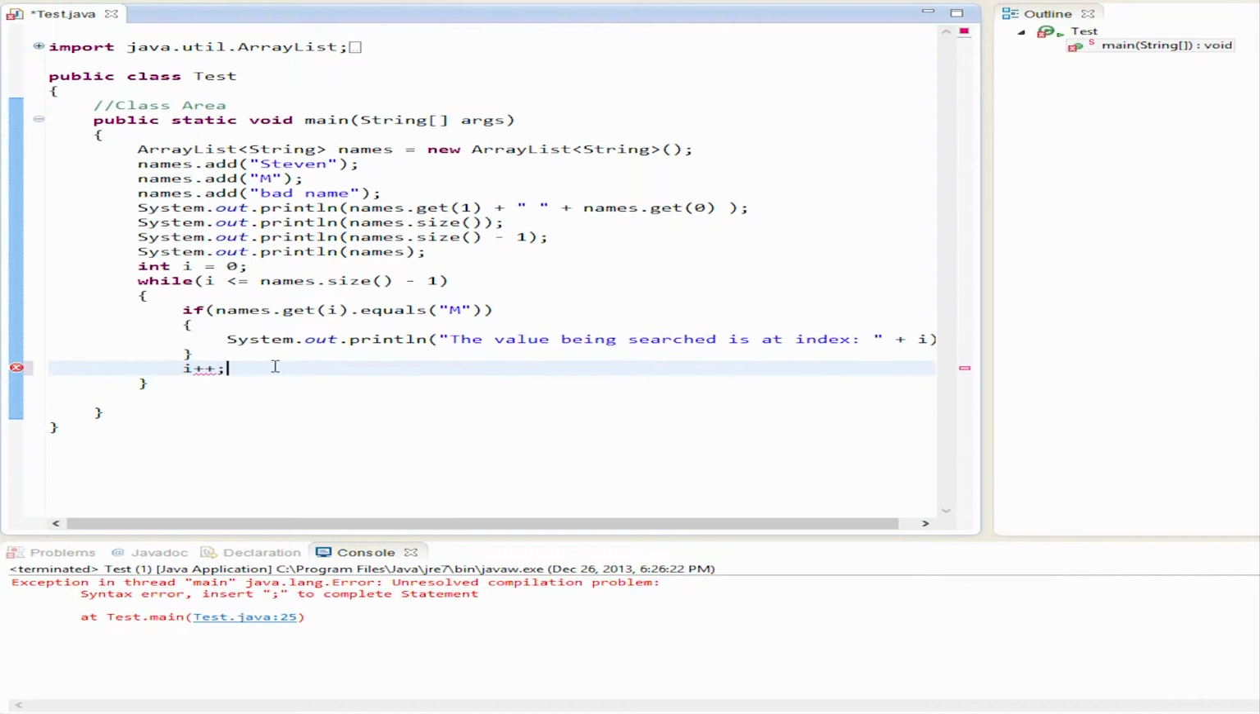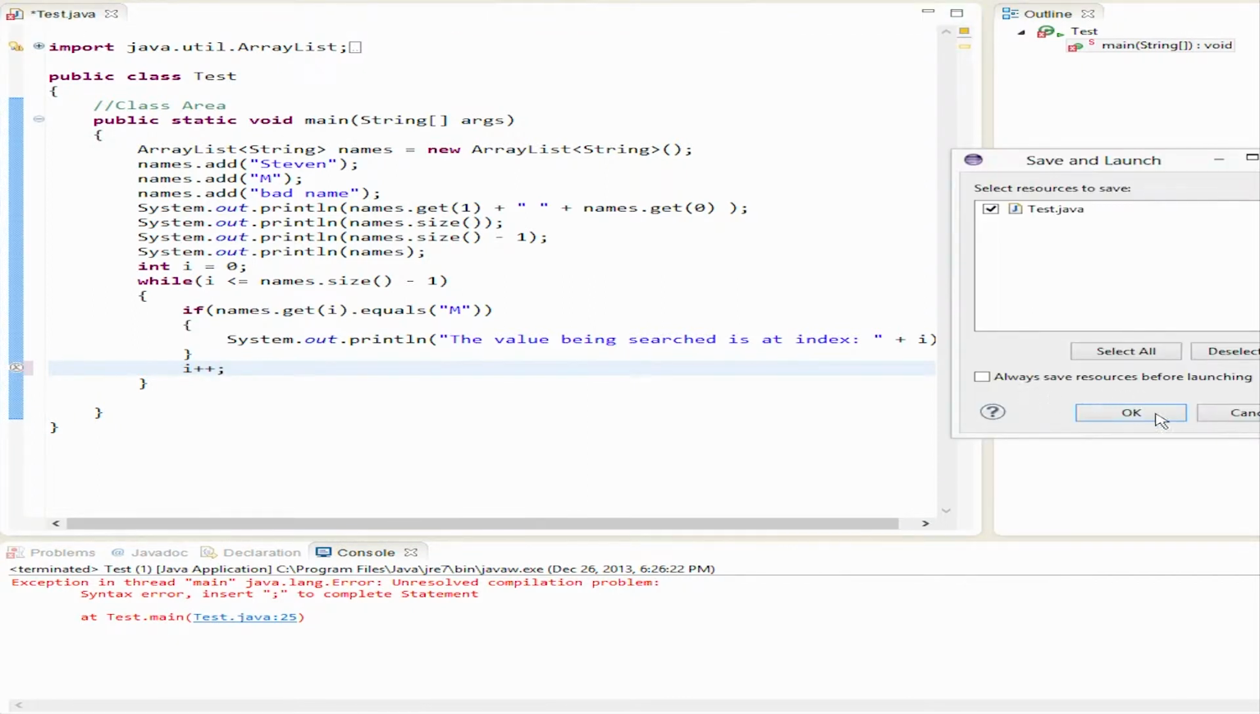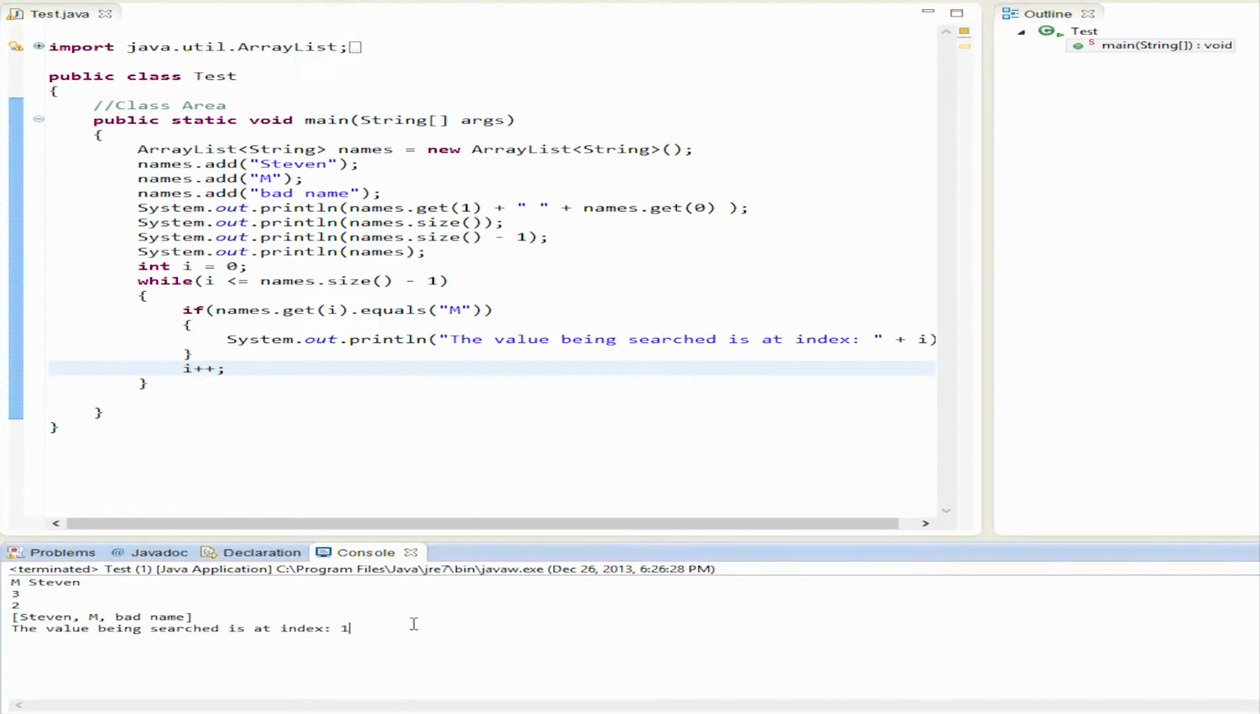Oops. Changing it to less than, and there it goes. The value being searched is at index 1. So 0, 1. There you go. It's at index 1. So that's how you would do searching.